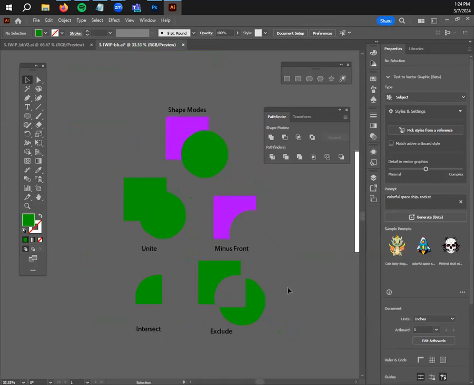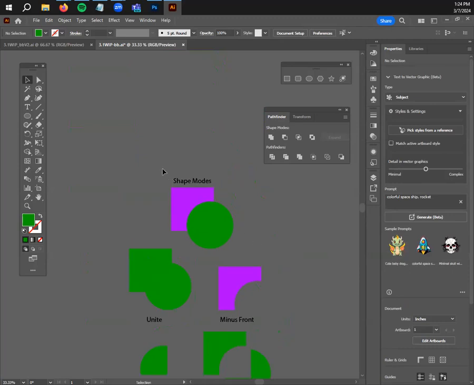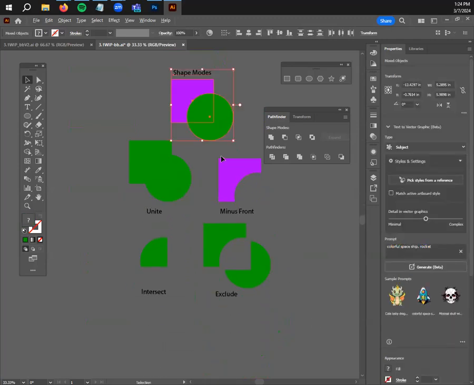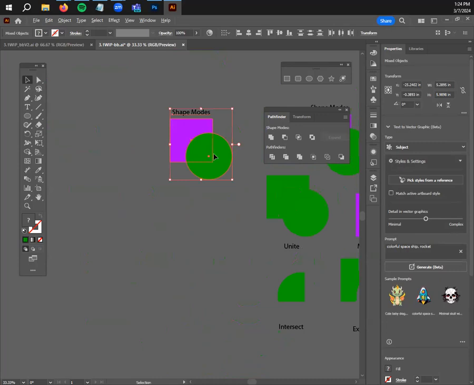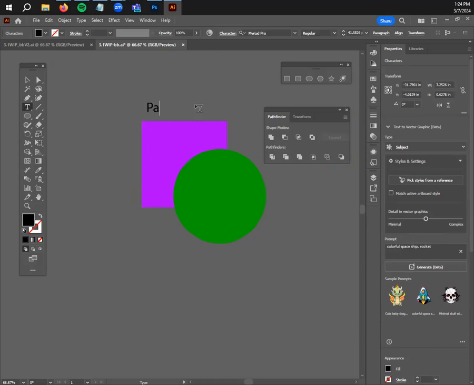Okay, so these four are your shape modes. Now I'm going to move on to the Pathfinder tool, and then I'm going to show you some of the shape builder tools. So again, feel free to tune me out a little bit here if you want to, because I'm just giving demos. Okay, so we're going to scoot this over. Oh, extra one. This is going to be our pathfinders.